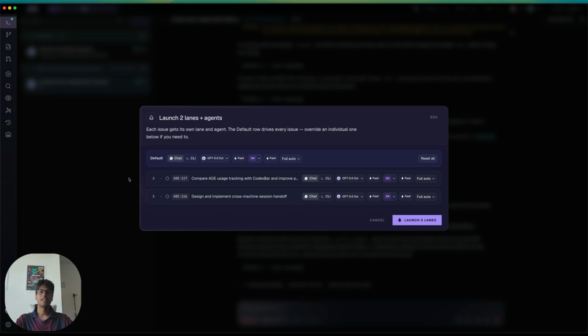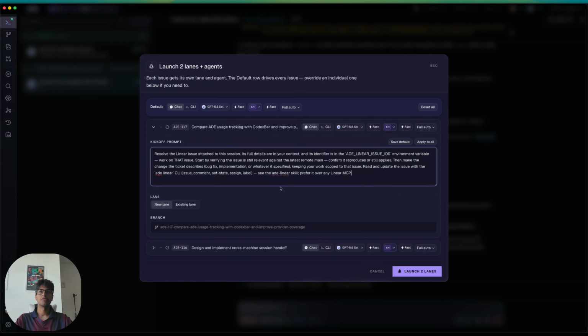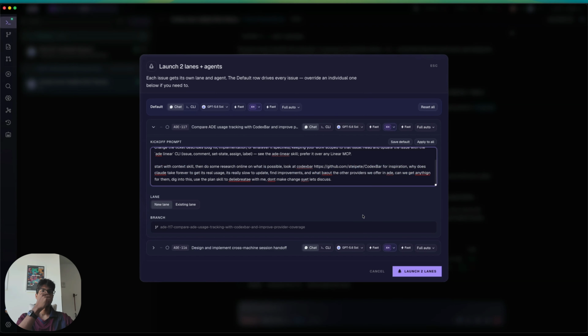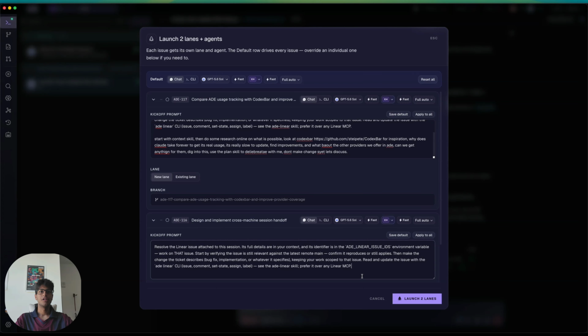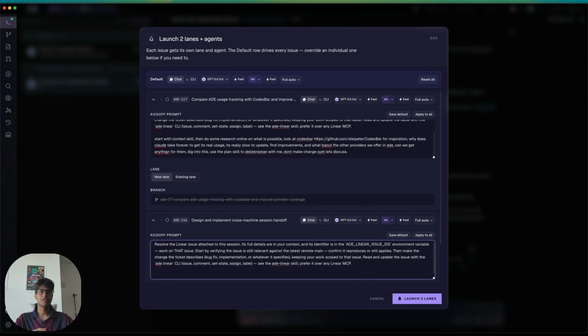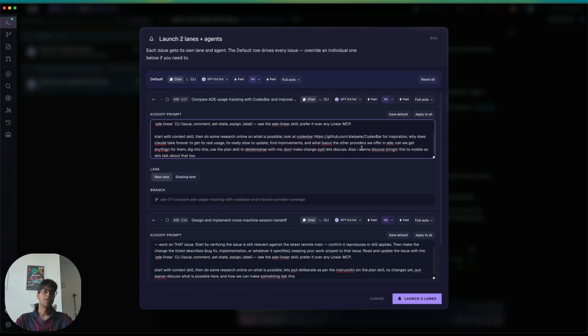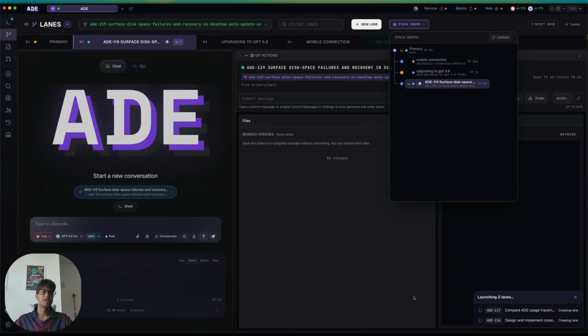Now you can see I can individually choose the model and the settings for each of these tickets here, or I could choose a global one if I want them to be the same. So for these, I'm fine with 5.6 Sol on, yeah, let's keep it as extra high. Full auto is fine, and then I'm just going to edit the prompts for these. Then if I wanted, I could apply this to the other ticket too, if I want them to have the same prompt. I don't. This one is going to have a little more specific instructions, so now I'm going to work on this prompt right here. Okay, now that our prompts are ready, I'm just going to click launch 2 lanes.